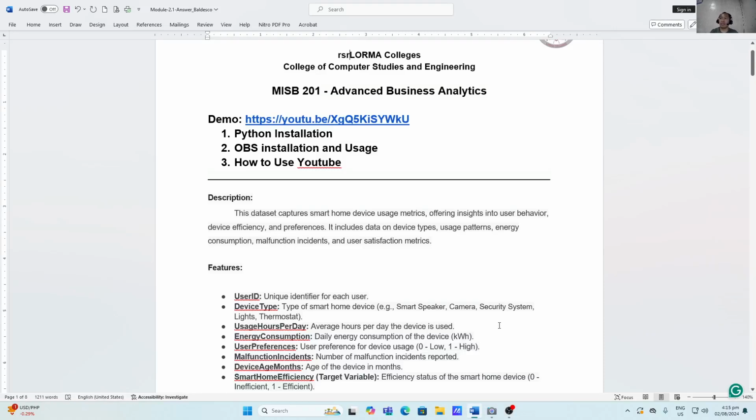So, subject MISB 201 Advanced Business Analytics. The activity provides a dataset that focuses on smart home device usage. Key points of the dataset: we have user behavior, how people interact with their smart home devices; device efficiency, how well the devices perform in terms of energy consumption; user preferences, what kind of devices and features people like; and last, malfunction incidents, issues with the devices.